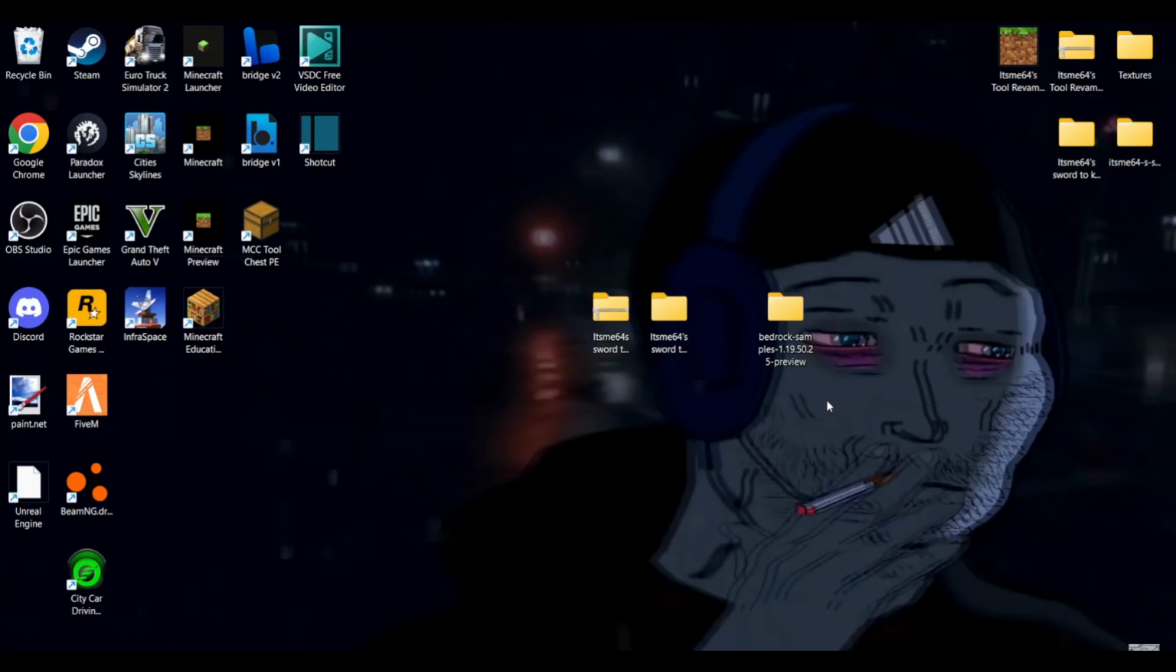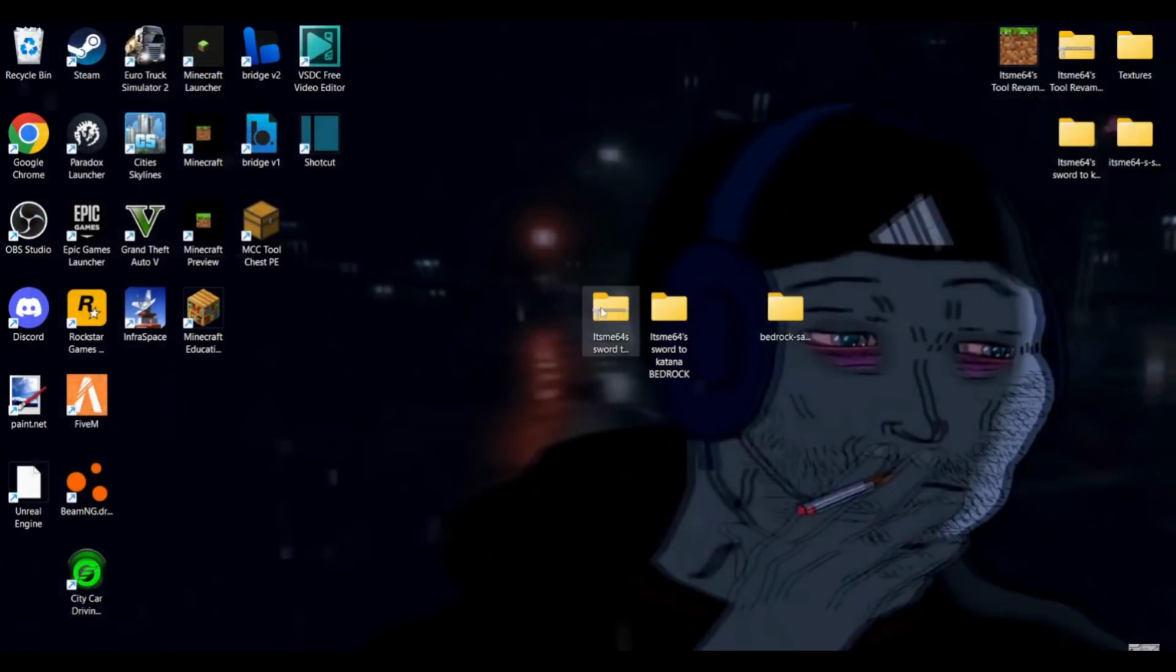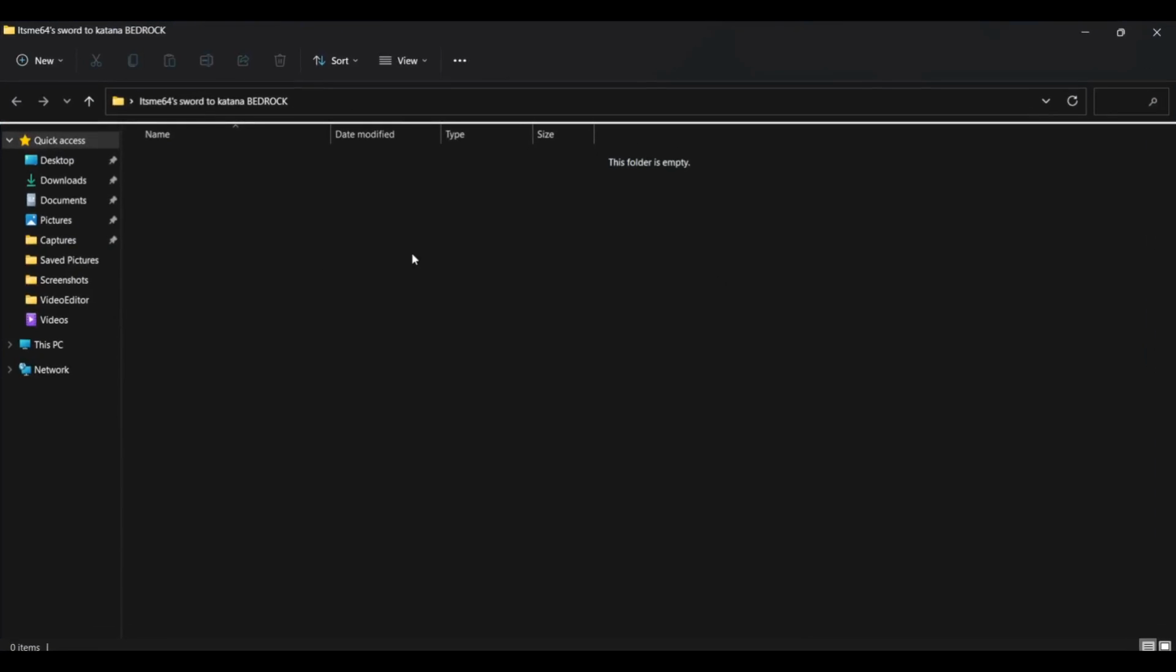Number 1 is preparing this pack we've got over here, which is currently an empty folder. We're going to start preparing this and making sure that we can port all the items inside of our Java pack. The second step is actually porting all the items from here into here, and the third step is zipping it up and importing it into Minecraft, which is really easy. Anyways, let's get right in with the preparation of this.